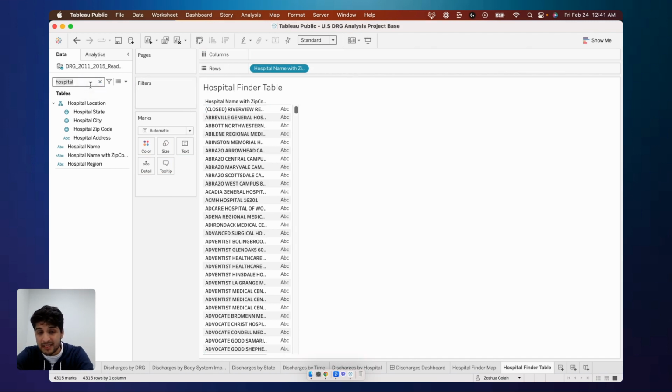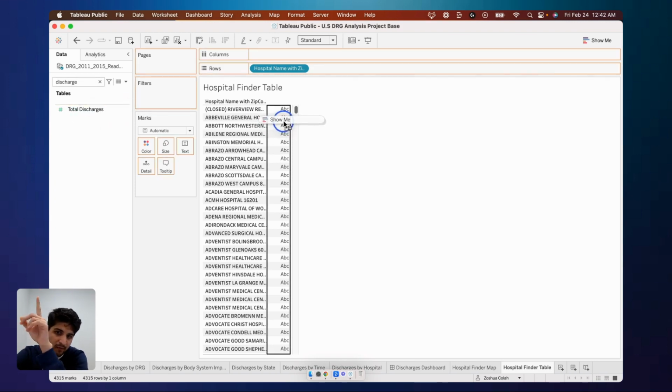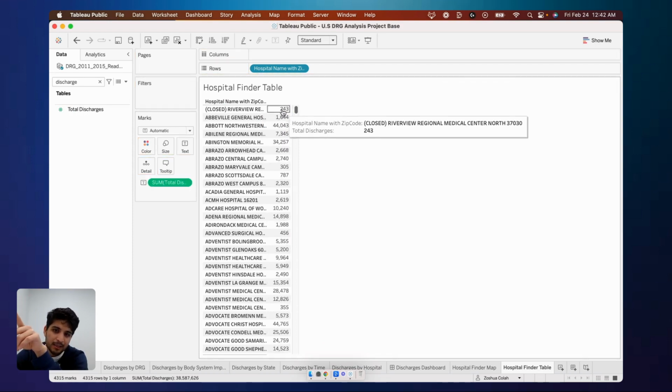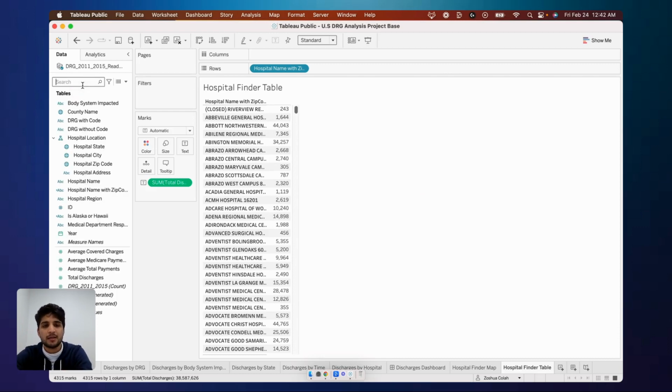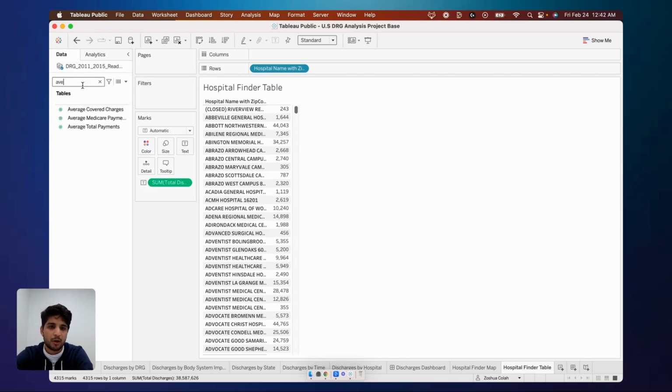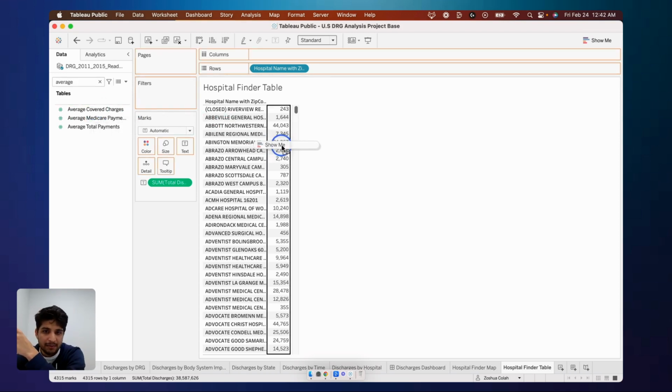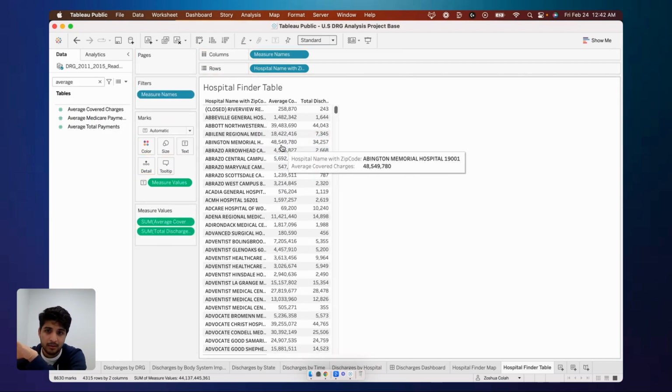Perfect. Now the next thing I want to do is search for my total discharges and make that my first column. To do this, I will drag total discharges and place it on top of my ABC column which you have out here. As soon as you do that, you can see the total discharges for each hospital. Perfect. Once you do that, go ahead and search for your average covered charges. Drag and drop that on top of your table. You see that second column which has the numbers, just drag and drop it there. It's not going to replace it, it's going to add another column instead.